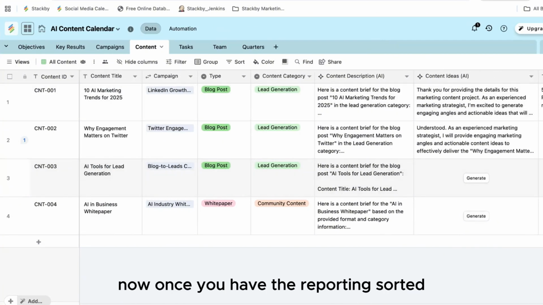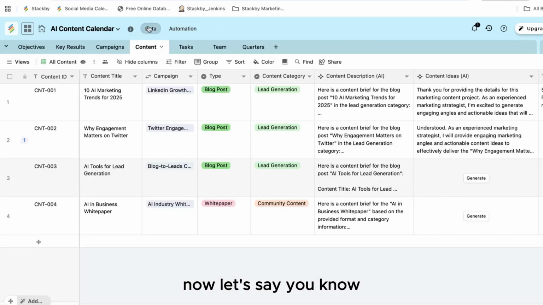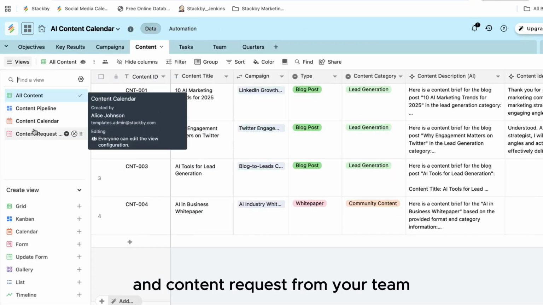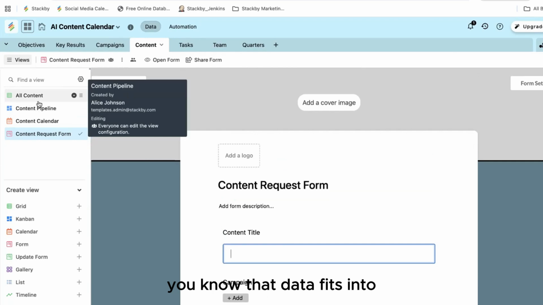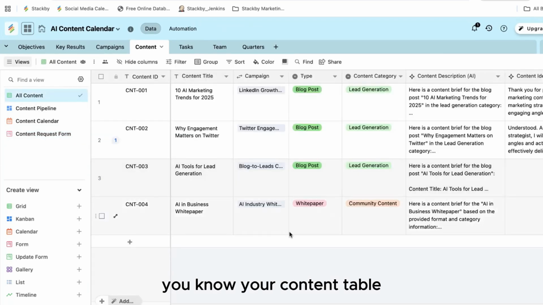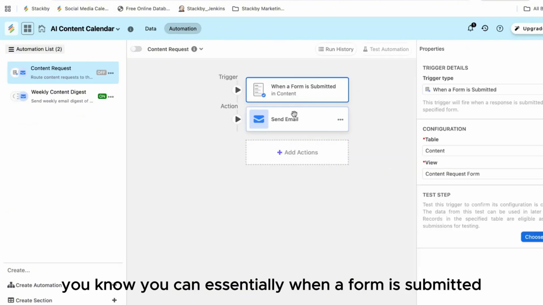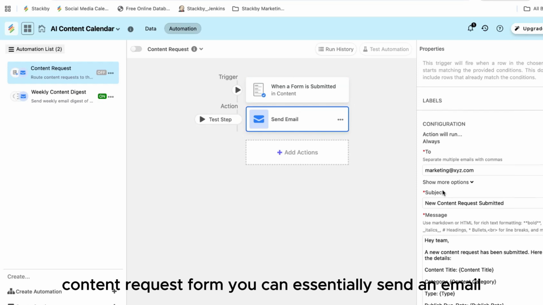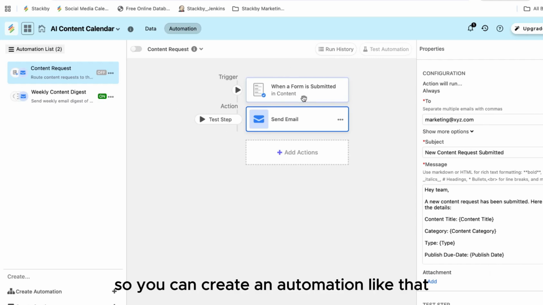Now, once you have the reporting sorted, you can also create automations. Now, let's say you're collecting data and content requests from your team. So you can just create a content request form. Automatically, that data fits into your content table. And once the data comes in, when a form is submitted, a content request form, you can send an email to your marketing team that a new content request has been submitted by one of the team members, and it automatically sends an email to a particular email address. So you can create an automation like that.